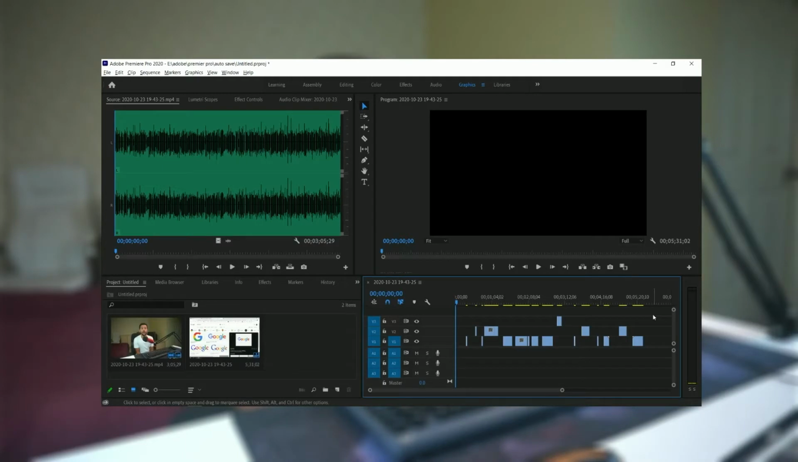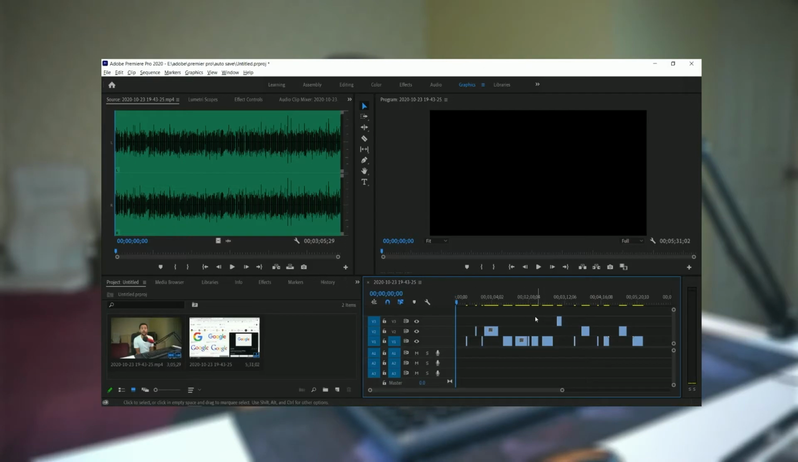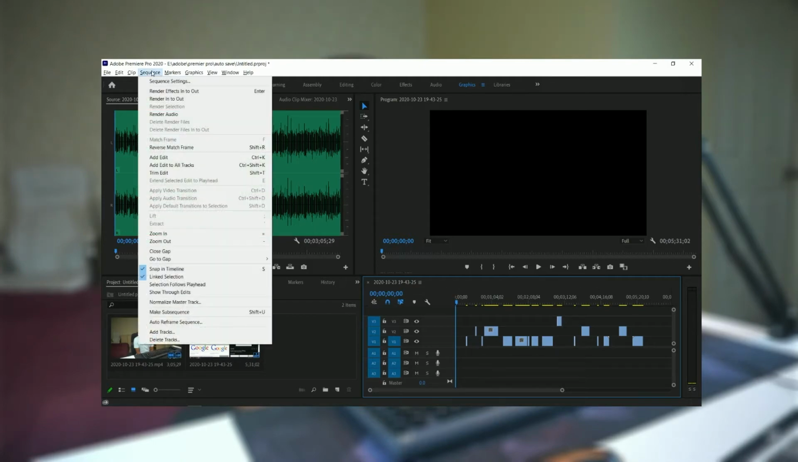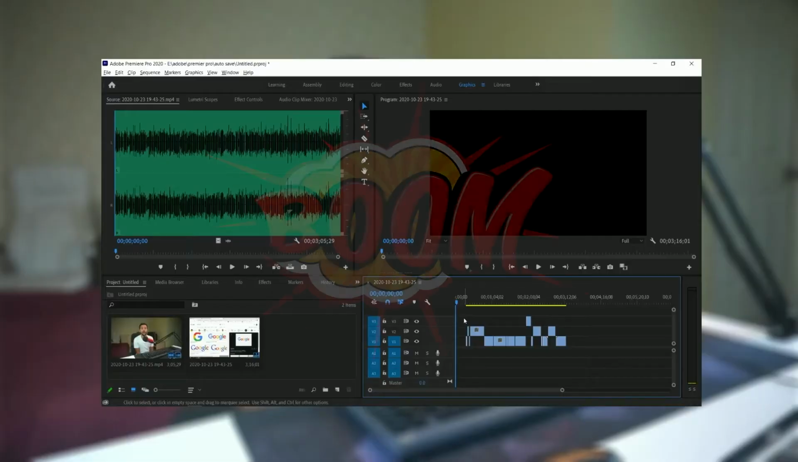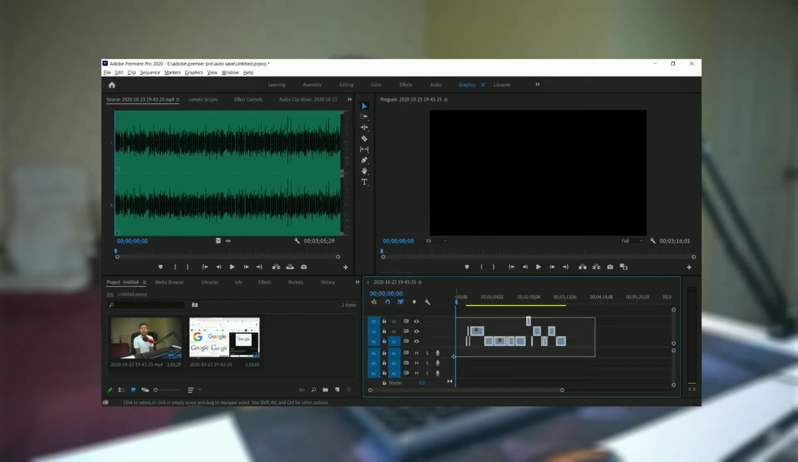Alright guys, so here I am over in my Premiere Pro, and say that I want to close all these gaps in one single click. All you have to do is, guys, very simple and very important. You have to select the timeline right here, and then go over to Sequence, and then go down to Close Gap. Just click on that, and boom, here you go, everything is closed.